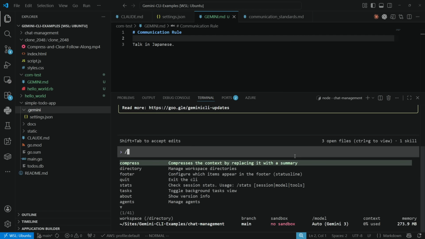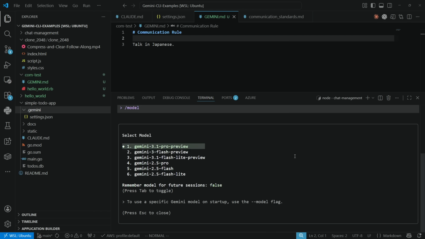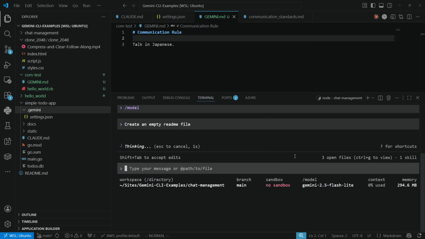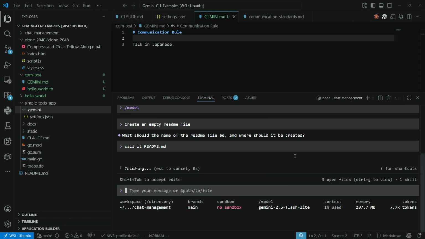I'm going to go here and choose our model. We will switch over to manual, and we'll go to Flash Lite 2.5, whatever we can get, the smallest, stablest one here. I'll just say, create an empty README file. What I'm trying to do here is just have a conversation. Call it readme.md.